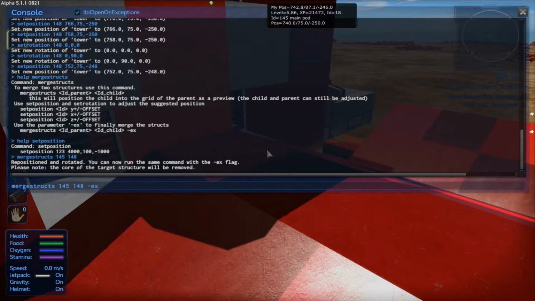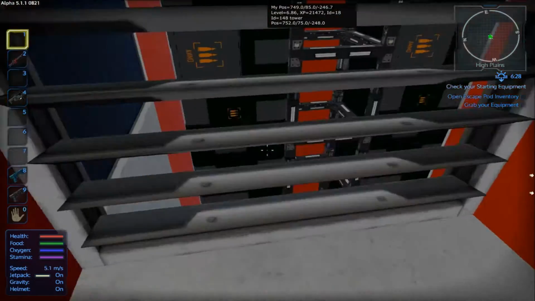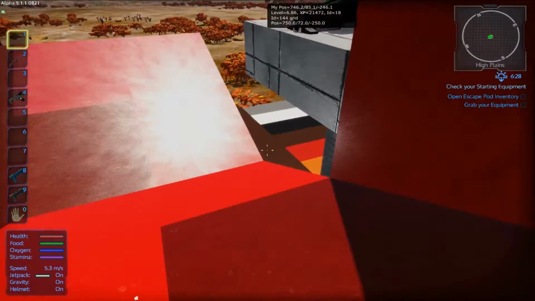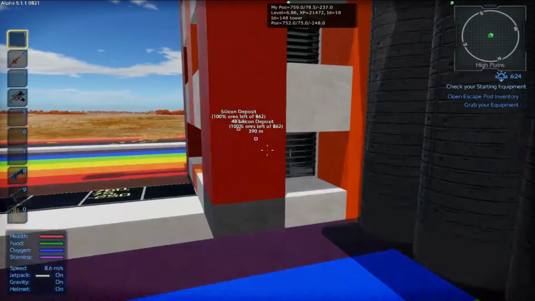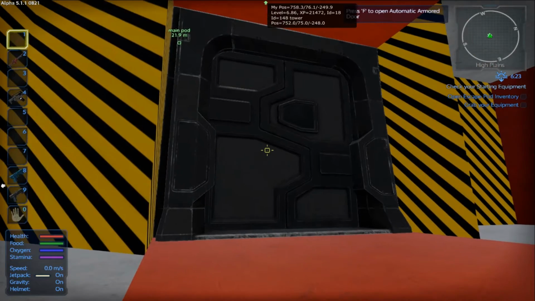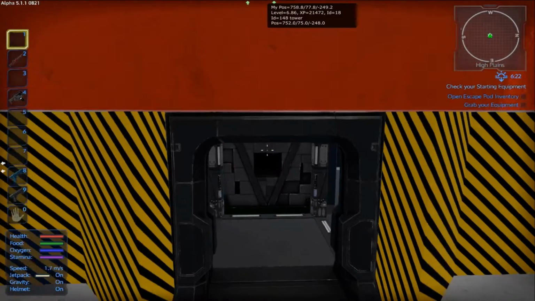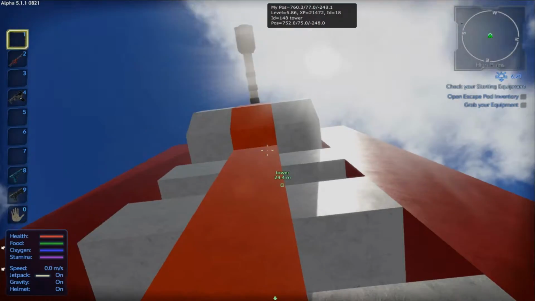Okay, so we're going to call the minus EX flag, which will finalize this. Before we do that, I'm just going to show you what is going to happen. You can see the tower has got no power. It's got a core. Now that core is going to disappear when we're finished. Okay.